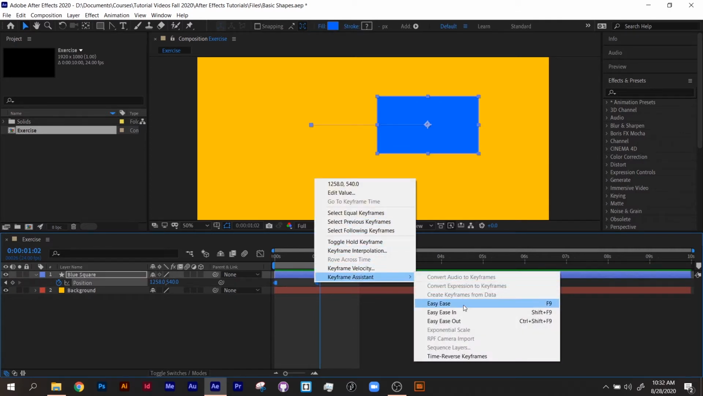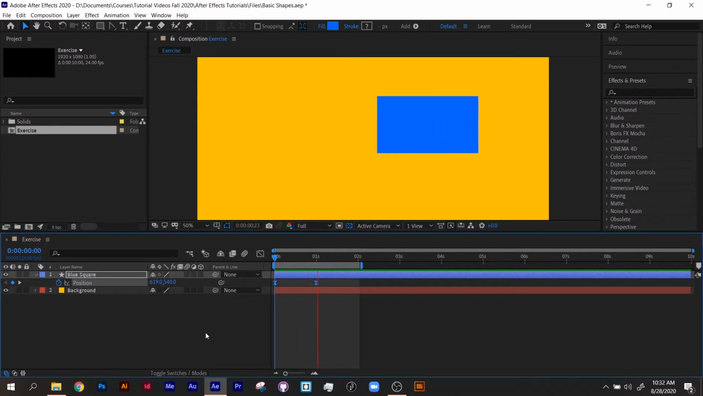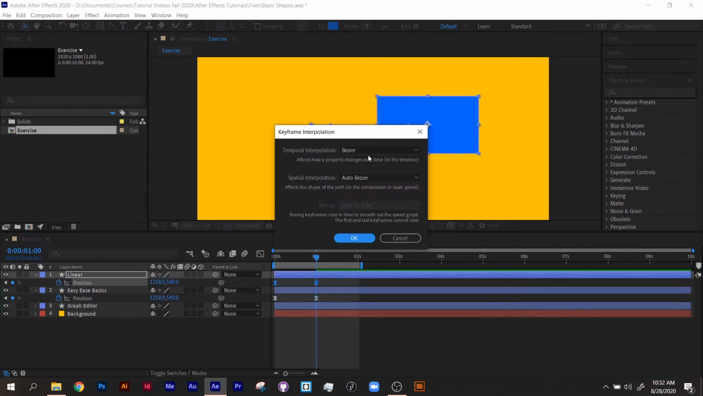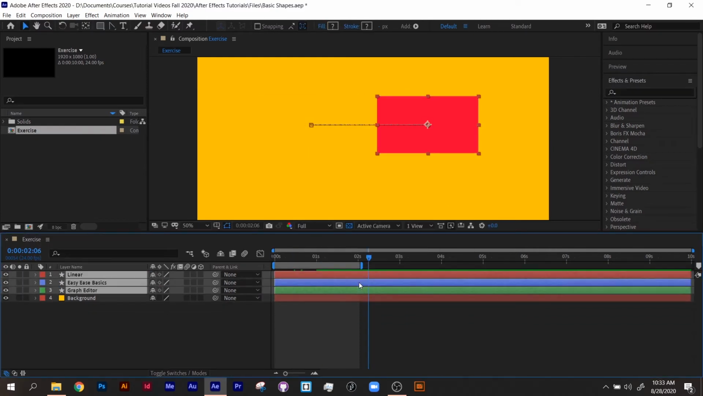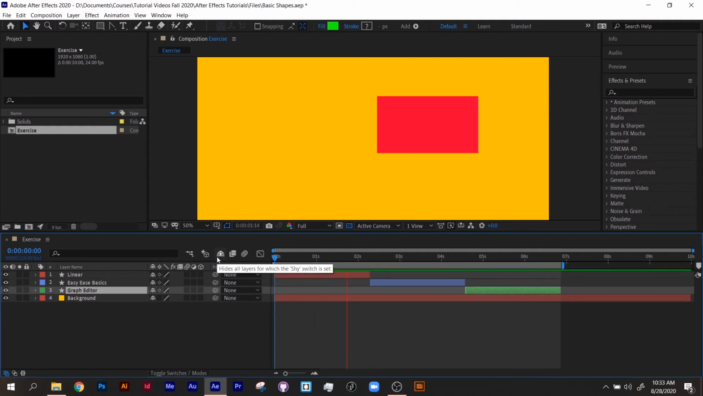So Keyframe Assistant, Easy Ease, and this is where it's going to slide and stay in position. Now, what you can do is go into the graph editor to make this a tiny bit more dynamic. I'm going to duplicate these a little bit just to make this easier to see. One at a time. So this is linear. That one is with the easy ease.